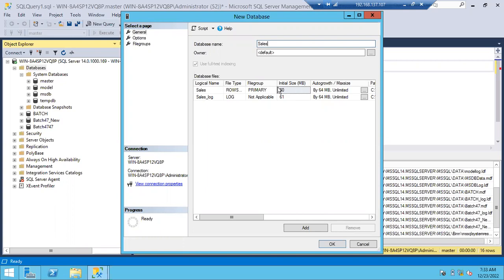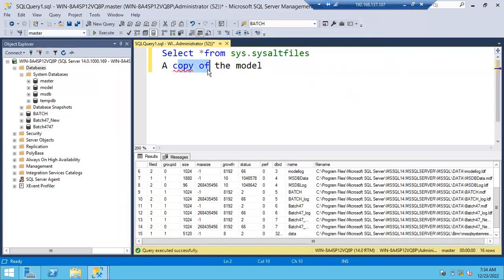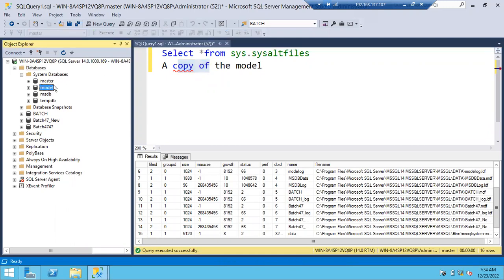When you create any new database, it will follow the model database properties, guys. So logically, you are renaming a copy of the model database, not the model database itself. Sir, can we rename the model database? No, system databases you cannot rename. So when you create any new database, it creates a copy of the model database, and then that copy you are renaming as a new database.